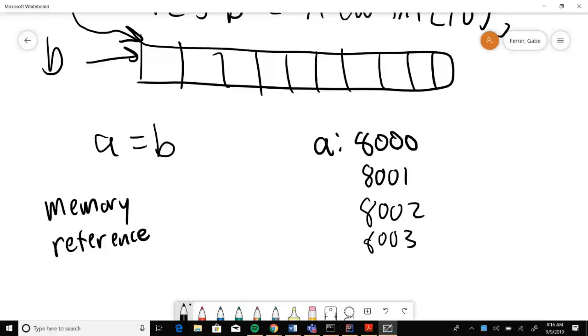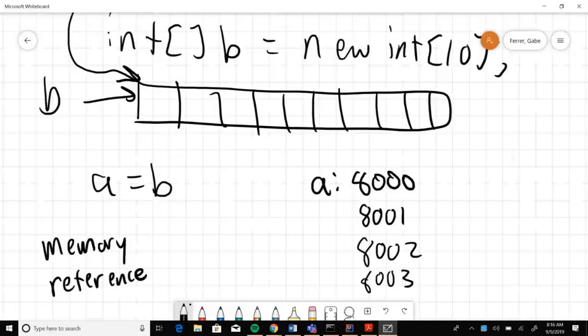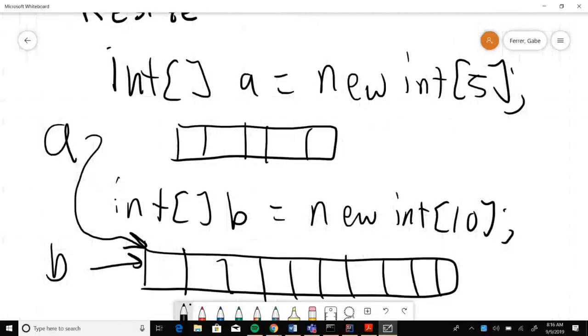As a side note, we hinted at this before, but I want to talk about it again. Once a is no longer a reference to this block, the question arises, well, was anybody else referencing that block? And if the answer is no, which in this case it is, this block is now what is called garbage. Garbage is the technical term for memory that has no live references. Nothing is pointing at it.